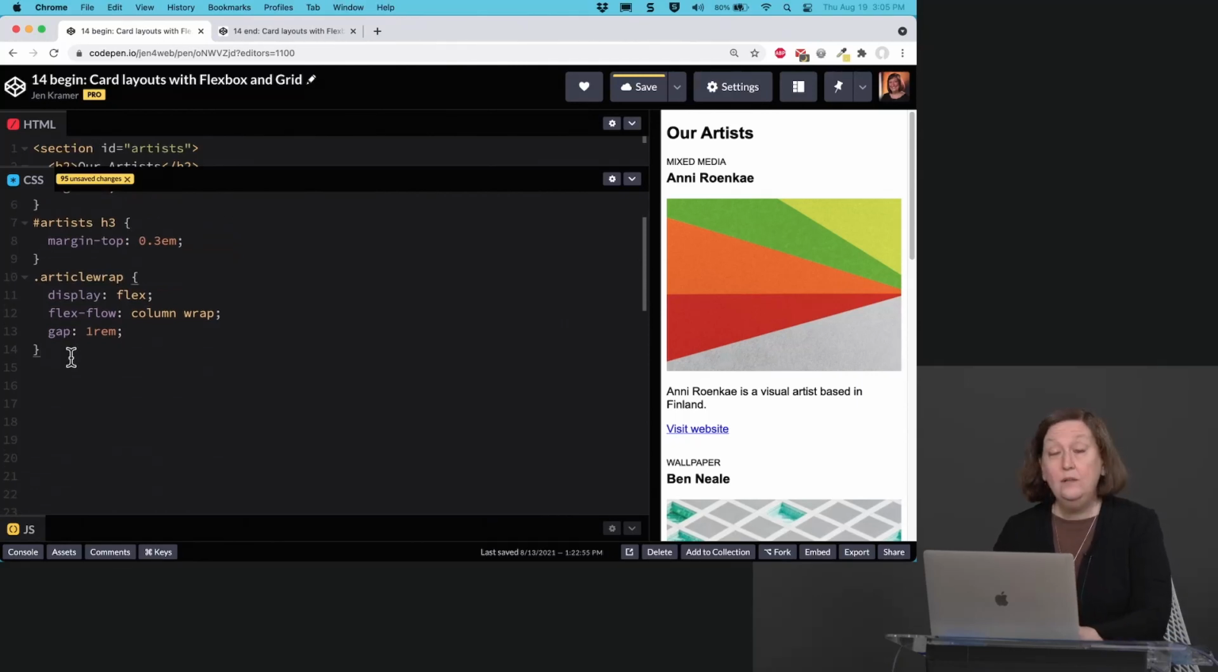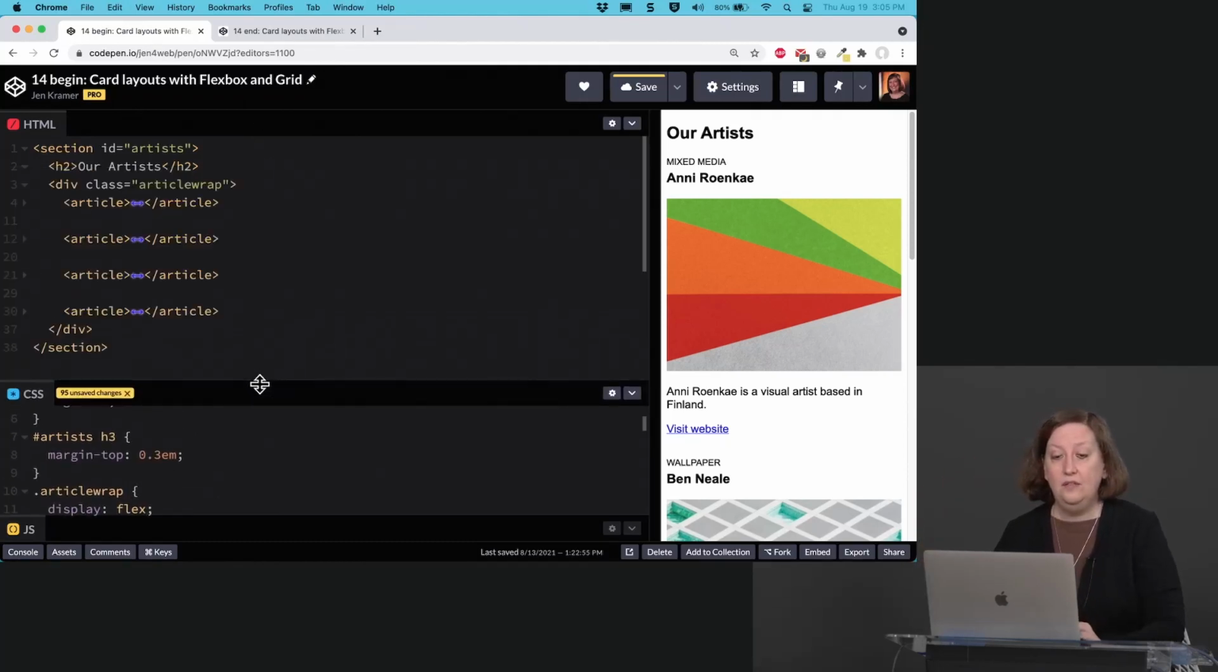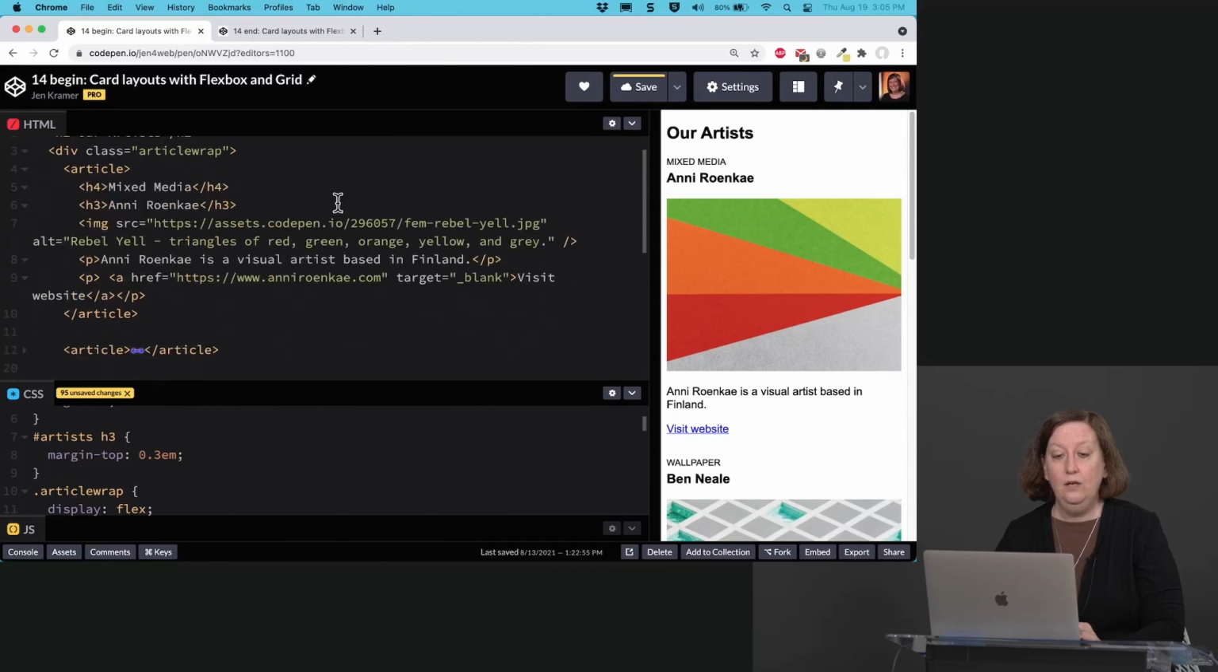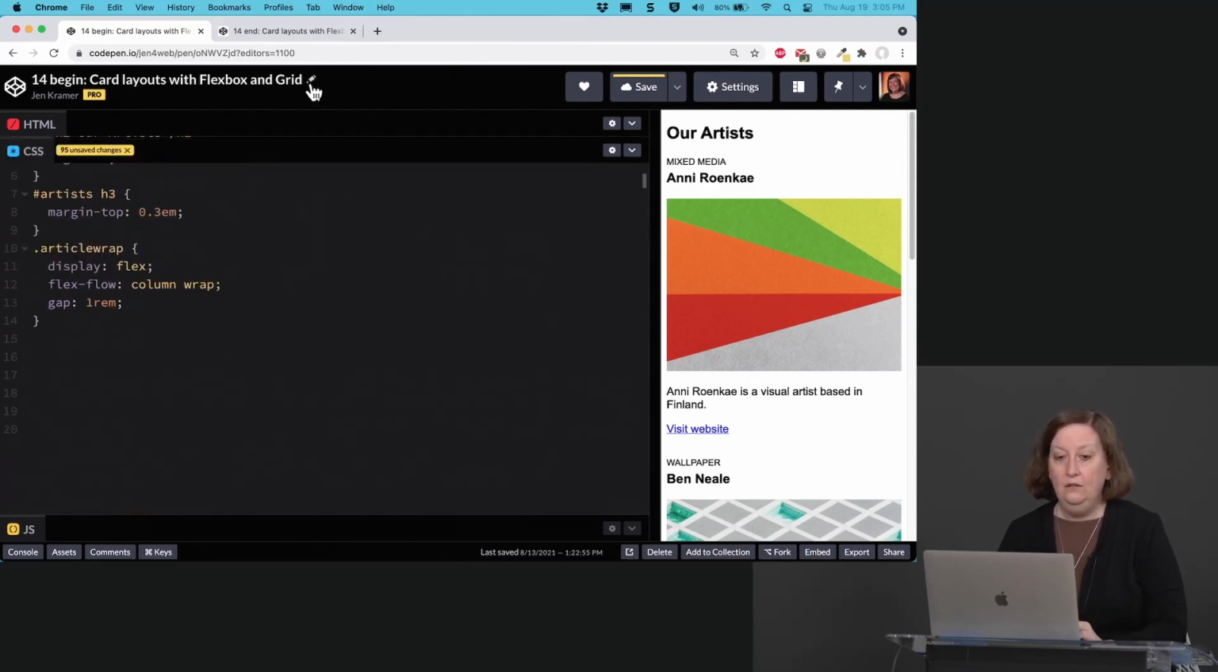So now the articles will wind up being our containers for all of the elements inside of it. If we just take a quick peek inside of one of our articles here, you see that we have an H4, an H5, an image, and 2 paragraphs. That winds up being 5 elements that are children of the article.